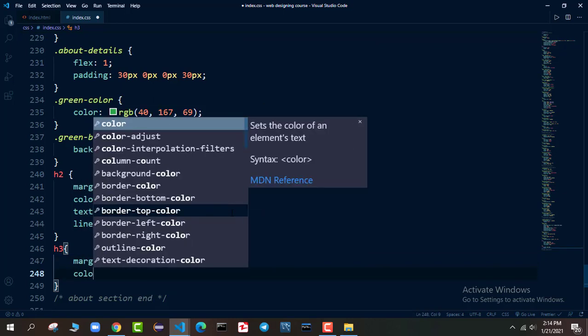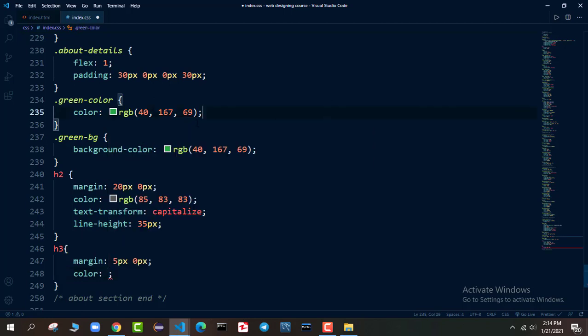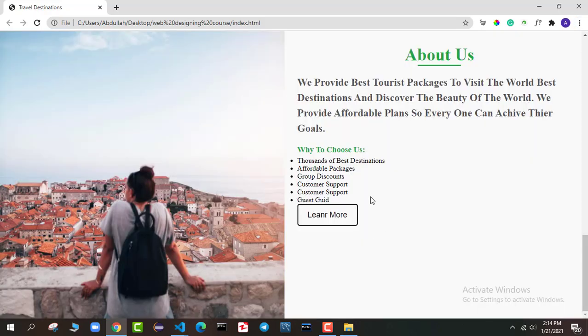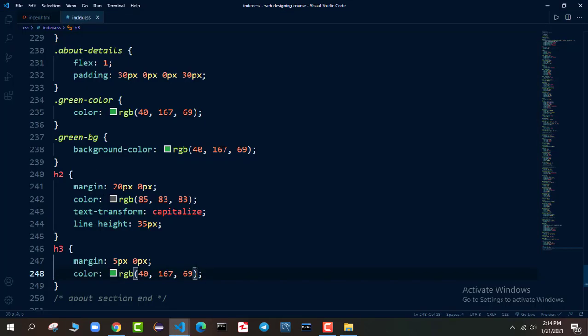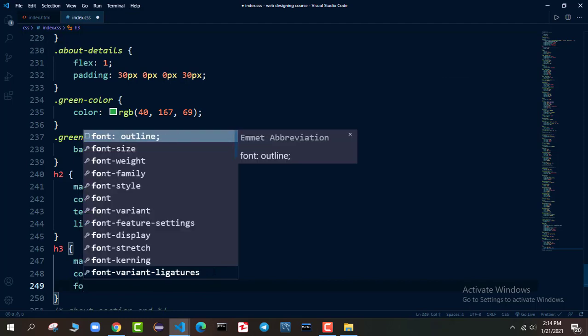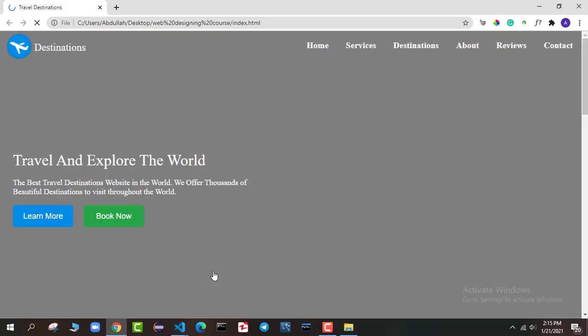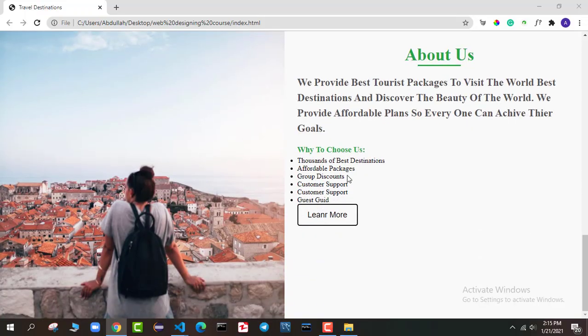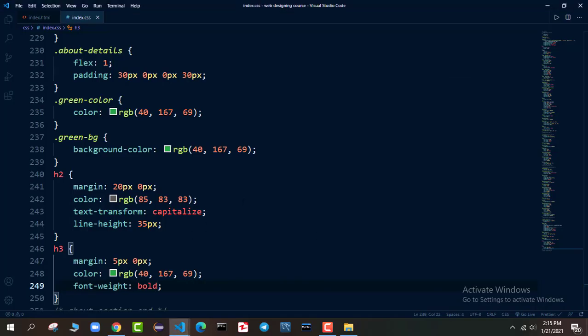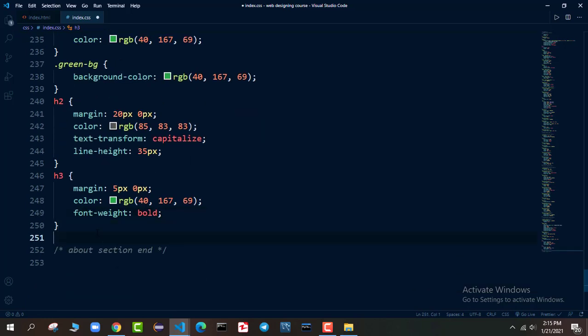It will have the color as green. So let me copy this green color, paste it here. So this is what we got. We can say another thing is font weight bold. So this will be a bit bold. Okay, cool. After that, we want to style our UL and LI, unordered list tag and LI tag.